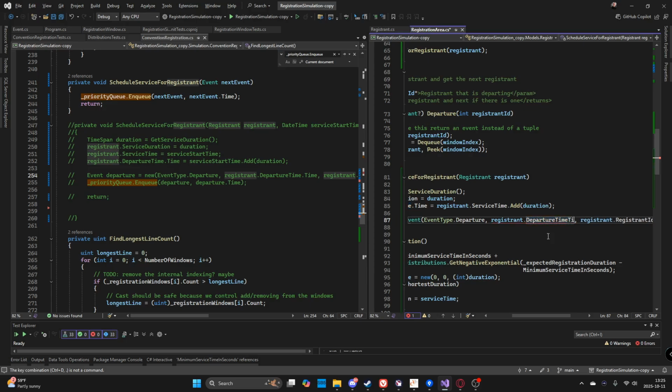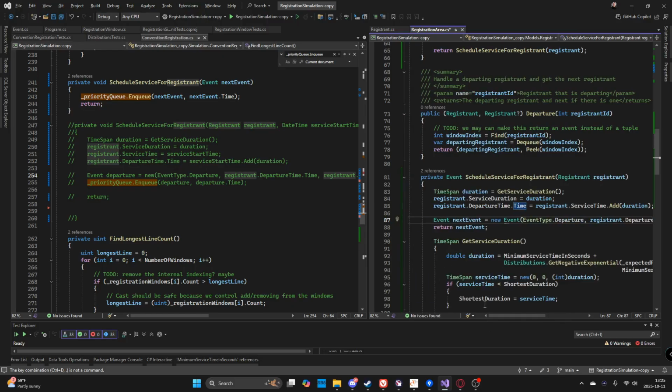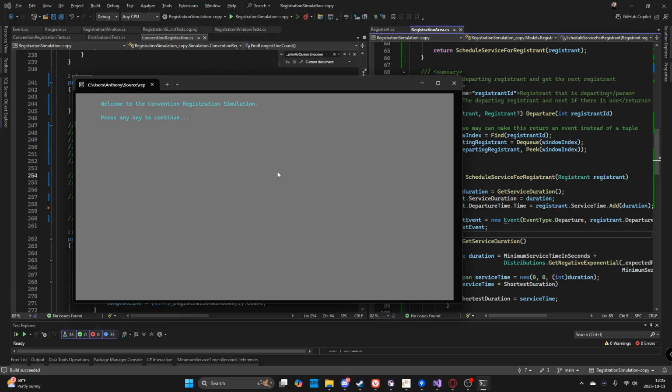Departure time dot time. Well, that's very likely it. Let's see if that doesn't fix it. We're setting them to however long it takes rather than when their actual time to finish is. Yep. Well, that was an easy one. Let's see if this one finishes.